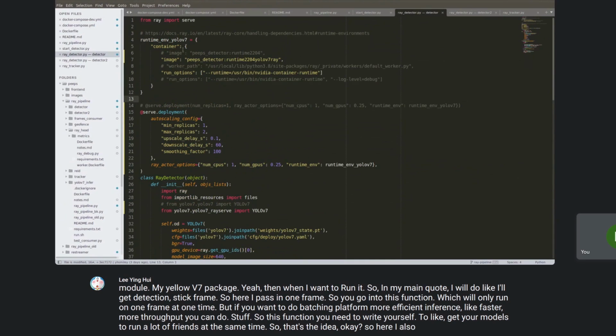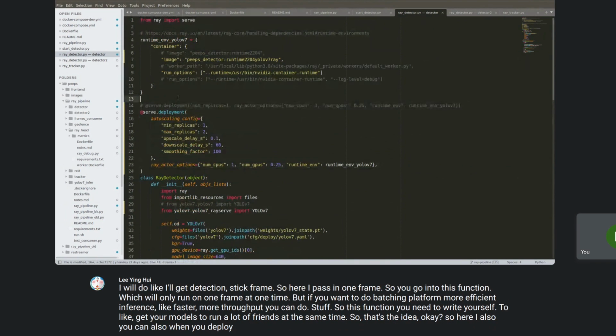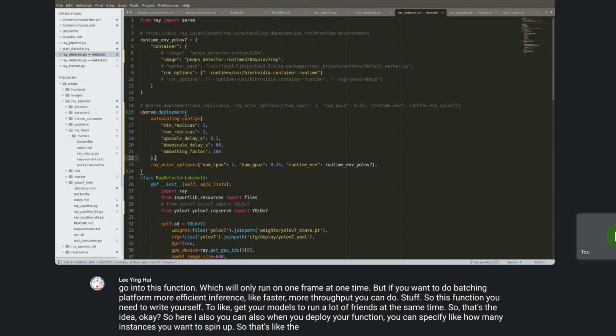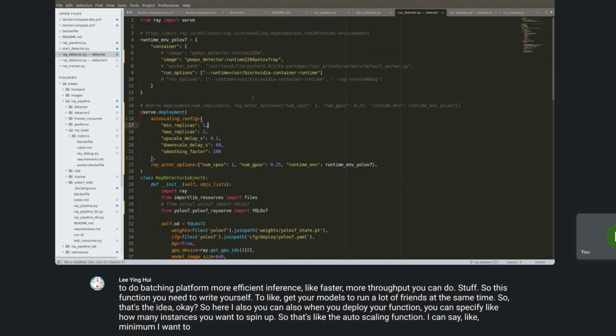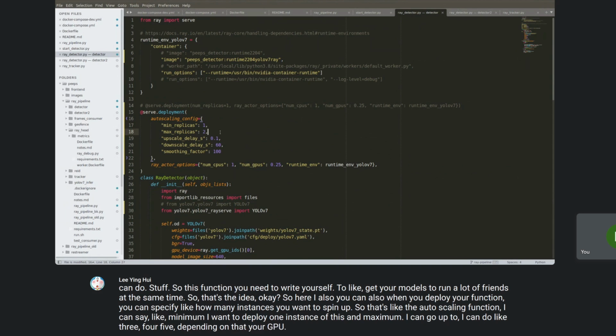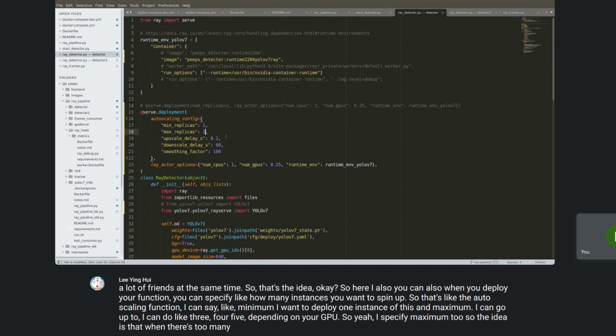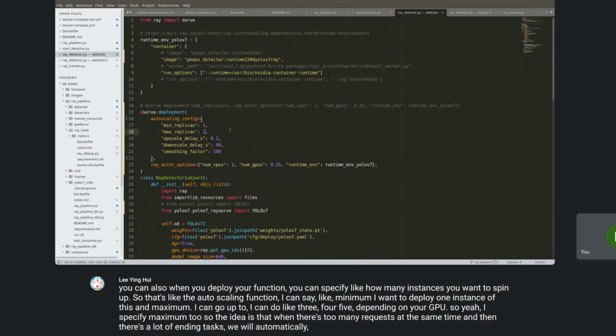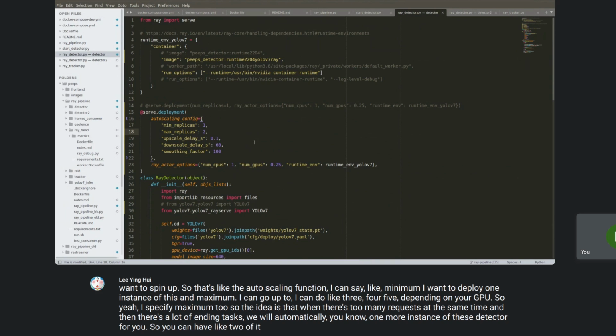When you deploy your function, you can specify how many instances you want to spin up. There's an auto scaling function. I can say the minimum is one instance, and the maximum can go up to two, or three, four, five, depending on your GPU. Here I specify maximum two. When there are too many requests at the same time and a lot of pending tasks, Ray will automatically spin up one more instance of this detector for you, so you can have two of it running at the same time.